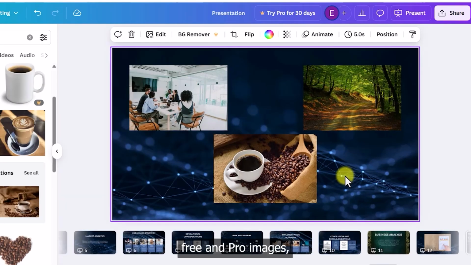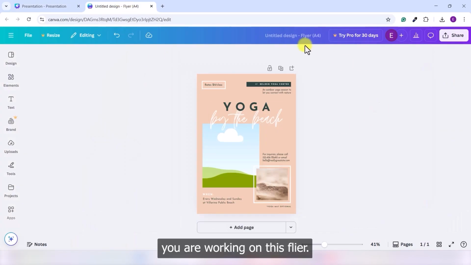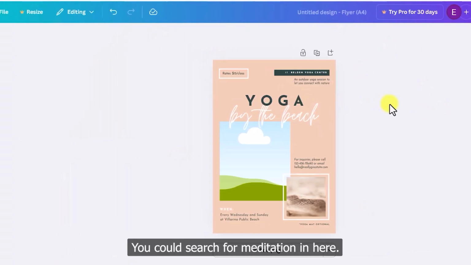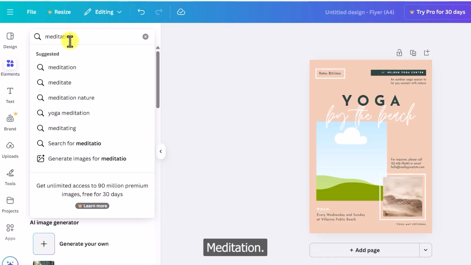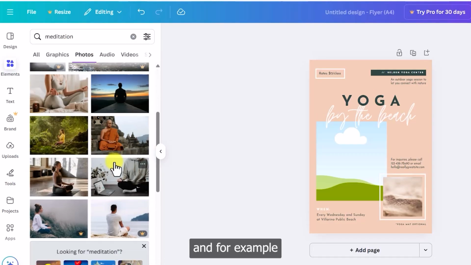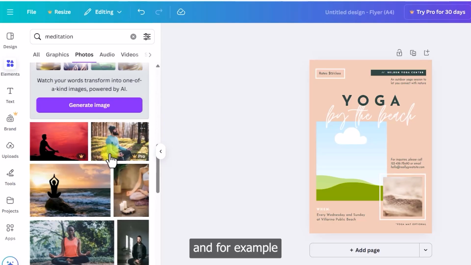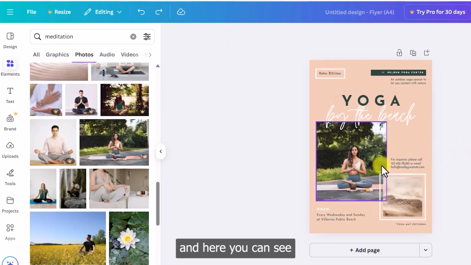Canva clearly separates free and pro images. So if you're on a basic plan, you can stick to the free ones and utilize them in your designs to create visuals. Example: suppose you're creating a flyer for a wellness event. For example, you are working on this flyer. You could search for meditation in here, go to photos, and for example, you could use this one as well and this one as well, and you can just drag it into the frame, and here you can see you have got the image.